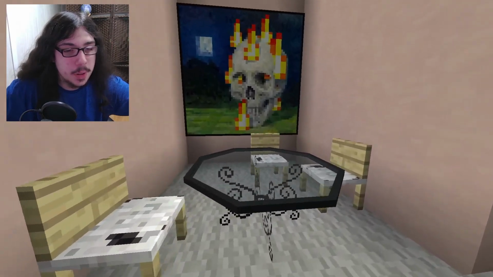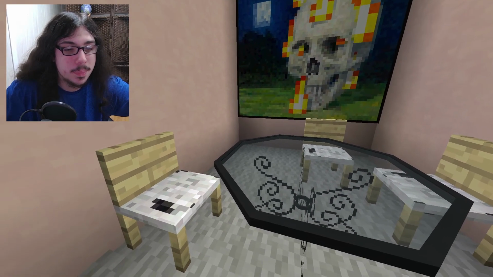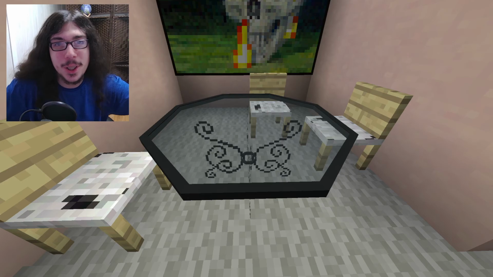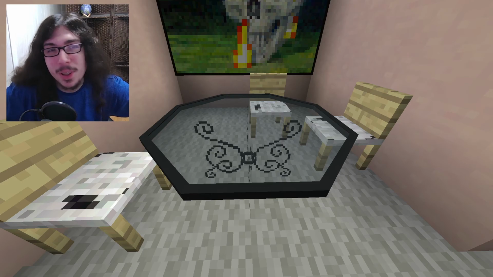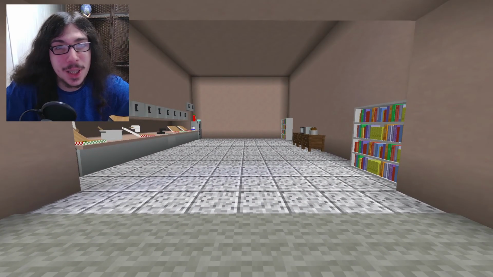Here we have a little dining room area. This is almost what it looked like. We had a glass table, but we usually had a tablecloth covering it. Now, let's go to the kitchen, and I was not good with proportions on this one. So, as you can see here, this is a huge kitchen.